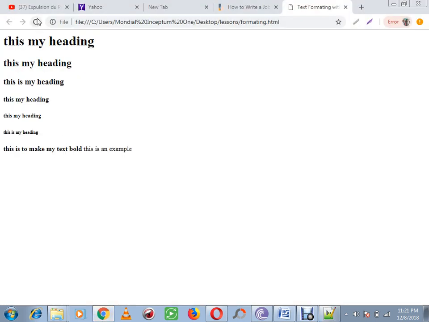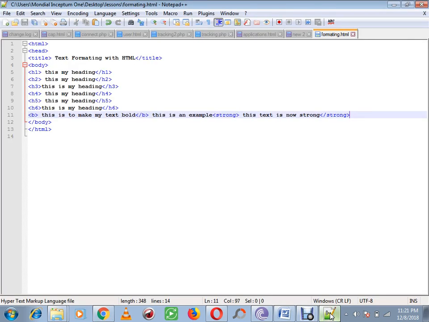Come here to your browser and refresh. I now have this text is now strong. You can see it's different from this and similar to this, which is bold. So as you go about writing your HTML codes, you are going to better decide where to use strong and where to use bold. That obviously is going to be your choice.